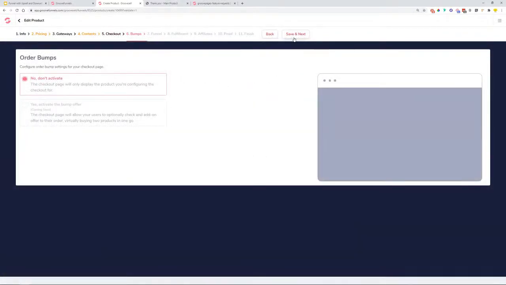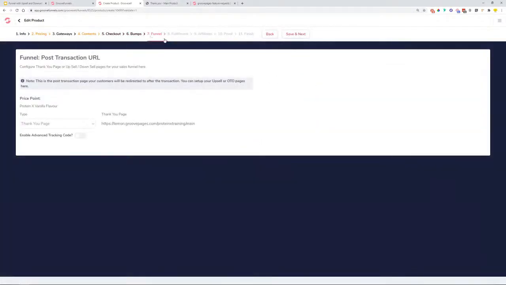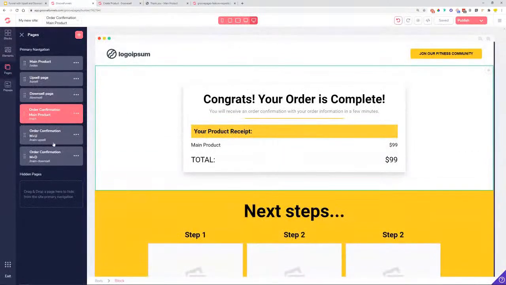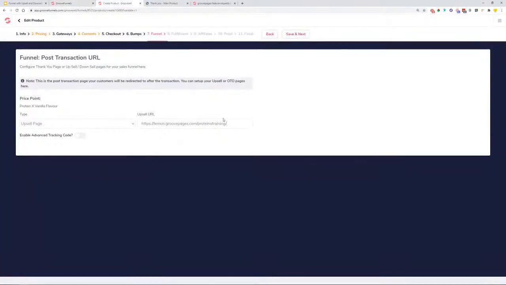We don't have bumps at this moment. And here in the funnel is where we actually set up the upsell. Okay, so in the upsell page, we put in the URL, and then our upsell will be this offer /upsell. This is the URL of our upsell page. So this is what we changed here.